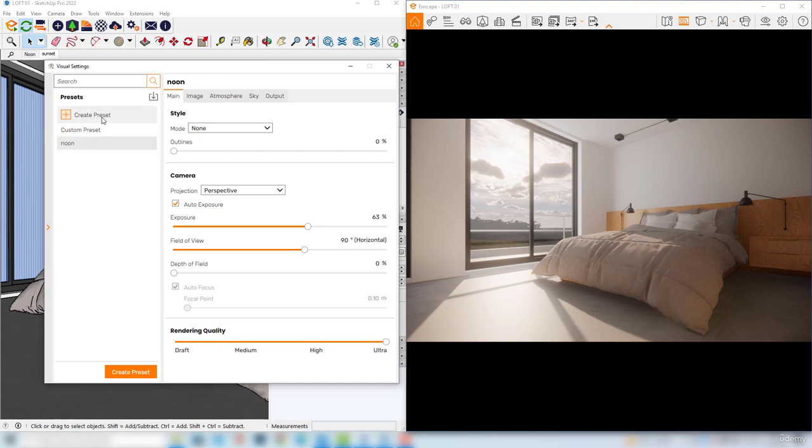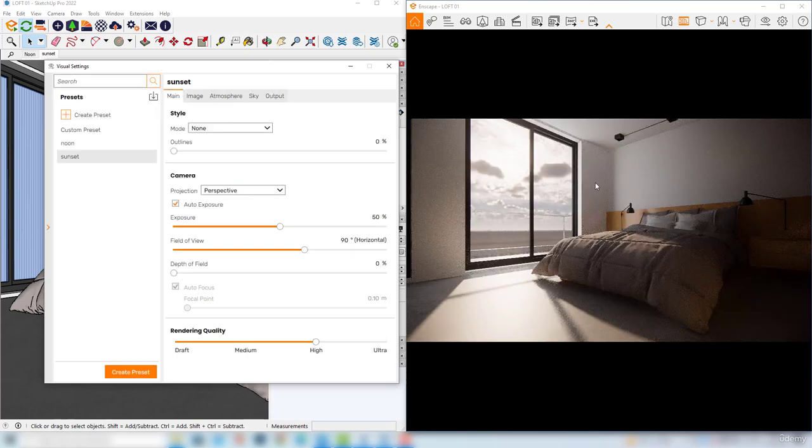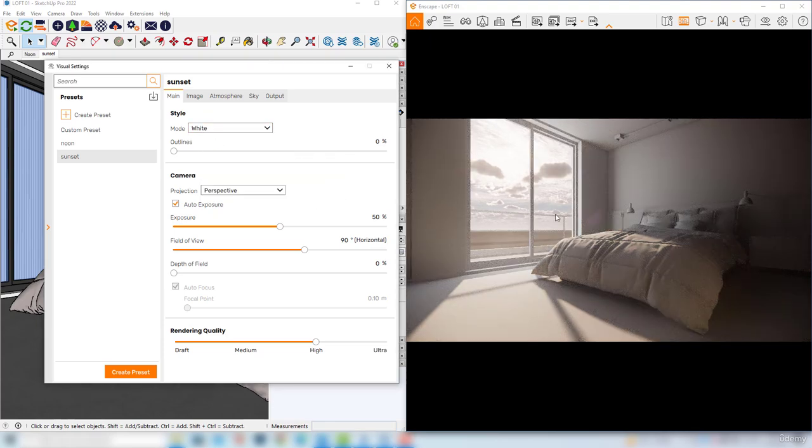So we can create a new one here in this button above. And now I'll call this sunset. So this is a visual preset that I would like to be applied in the view sunset. And you can notice that when we create this new preset, it actually brought back the original parameters, which are not so bad, but I will make some further adjustments. We could change the style to white and make the adjustments here with this material override mode. But for now, I will just leave it as none.